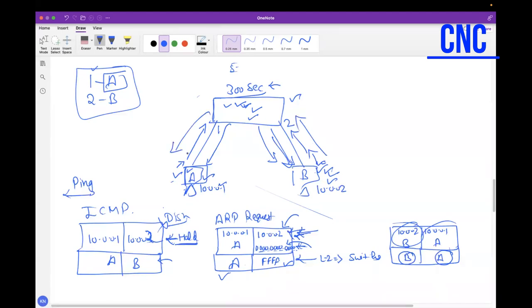After this mechanism, we can say there will be a successful communication. So whenever we do a ping, the very first packet gets dropped, just because of this ARP request and ARP reply, and that packet goes on hold. That's why. Okay, is it clear?